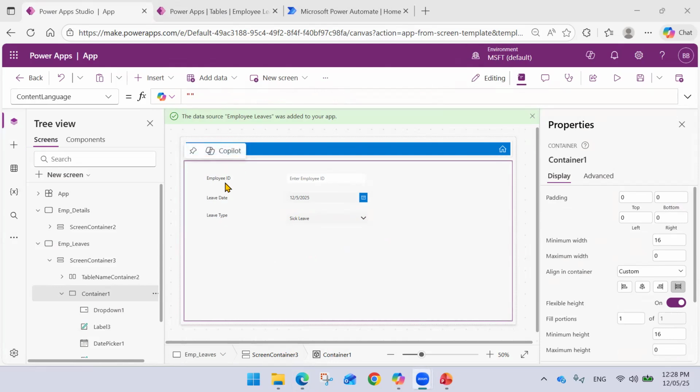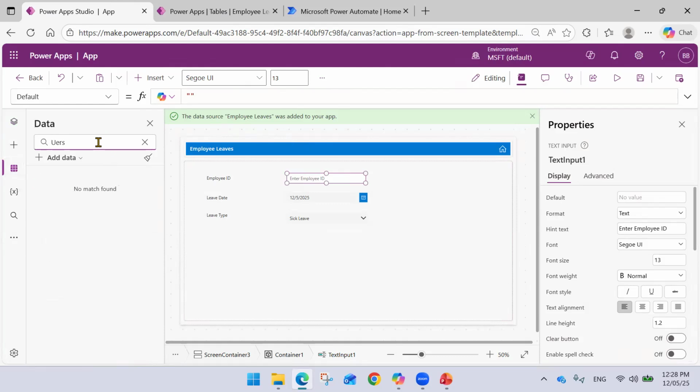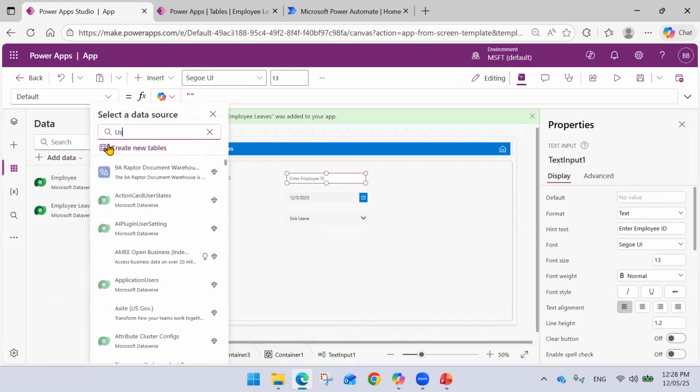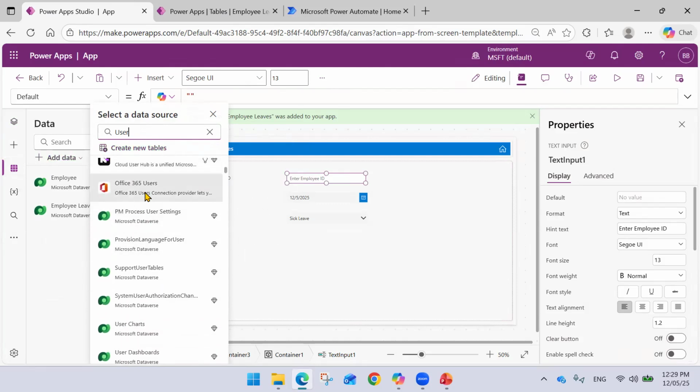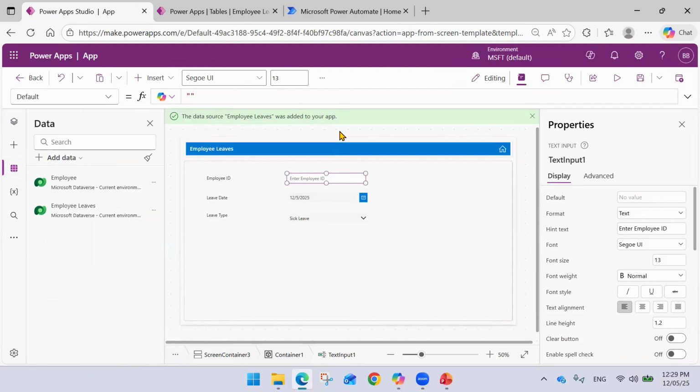So we are able to enter the employee ID. If you want to automate this, you can bind it to the user. You will be able to use the user and bring the employee ID based on the user from your Office 365 user table. You need to add the tables here: add data, and you can say users. This Office 365 user table will have all your details about the employees from your company. You can use this, but I'm not going to do that here.